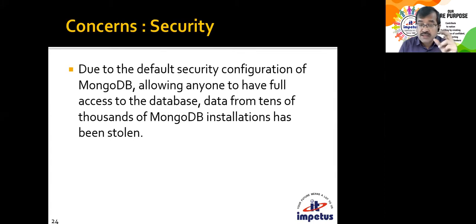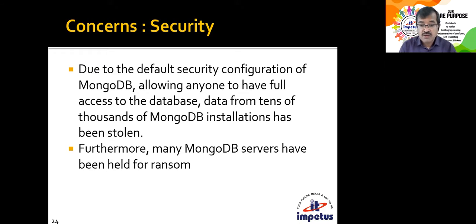So there is a lot of risk, and there are several incidents where ransomware attacks have happened because of this issue. Further, MongoDB servers have been held for ransom a lot of times, because if you do not configure it properly, and that's what we do, we normally install and start using it. In our course also we'll just install and use it.